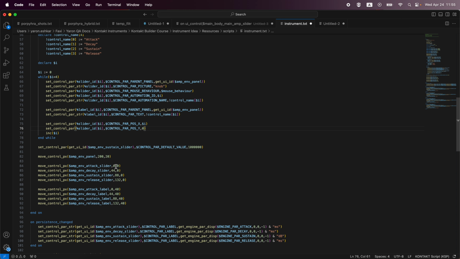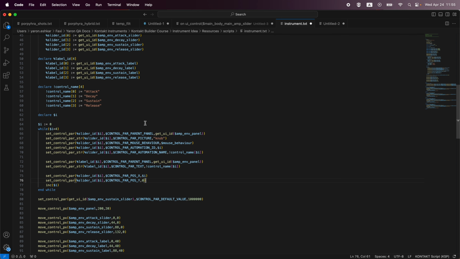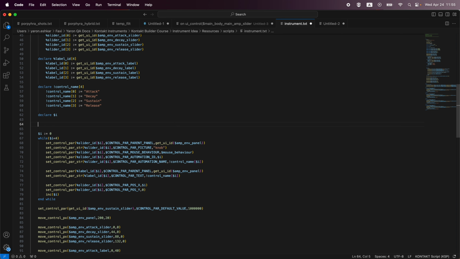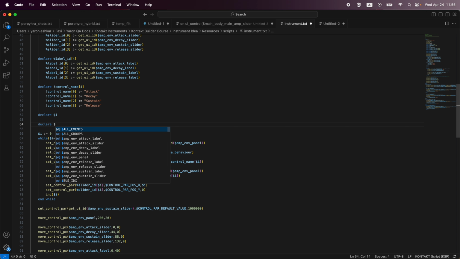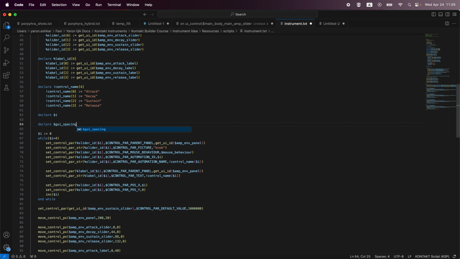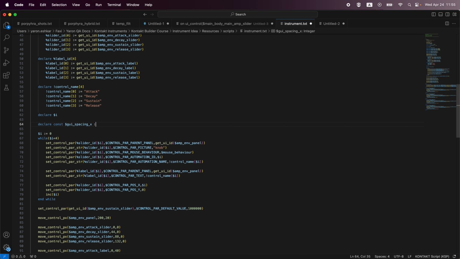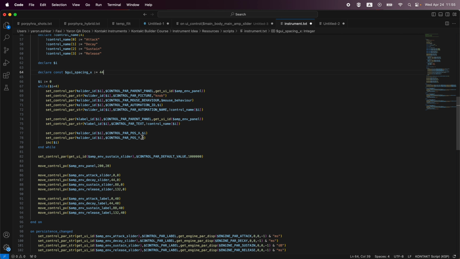Position x should start with 0 and then go by multiples of 44. Now we can just use the number 44, but let's introduce another variable here. Let's declare it and call it GUI spacing x. It's going to be a constant. This is not going to change. This is something we declare and then we just use. And we're going to say that the spacing is 44, because that's the spacing basically.